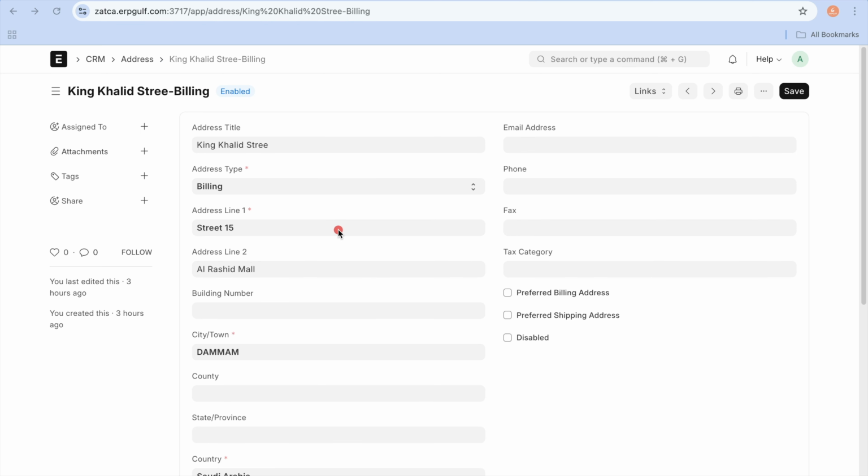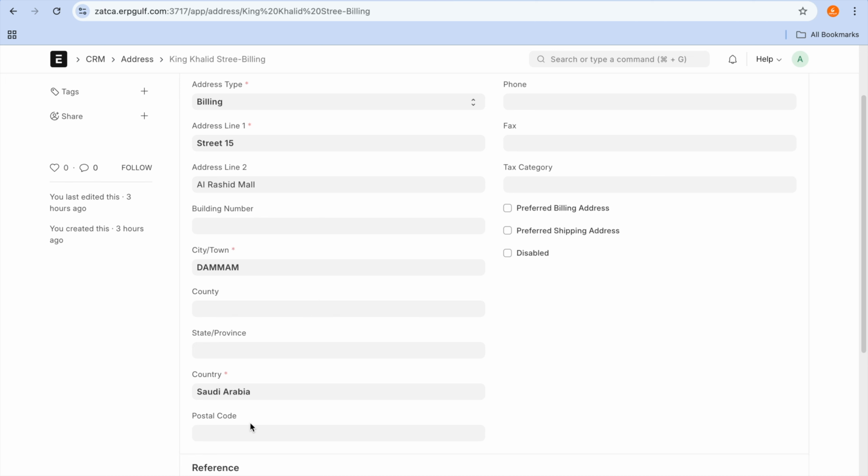Address line 1, it should be there. Address line 2, it should be there. And there should be a building number. I'll show you what is the error it will throw; this has to be 4 digits. Okay. And there should be a postal code. It has to be 5 digits.